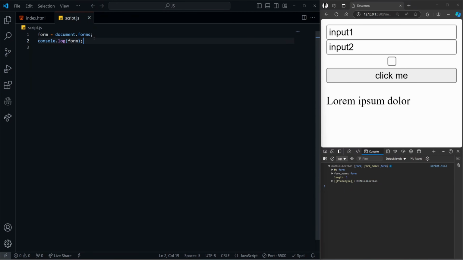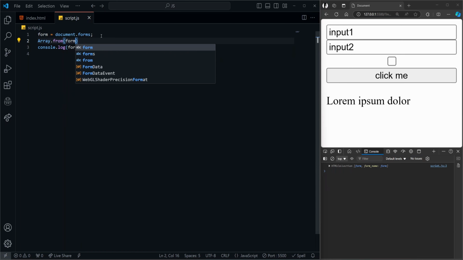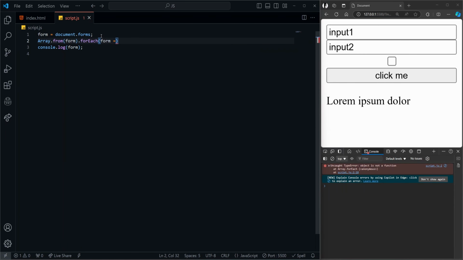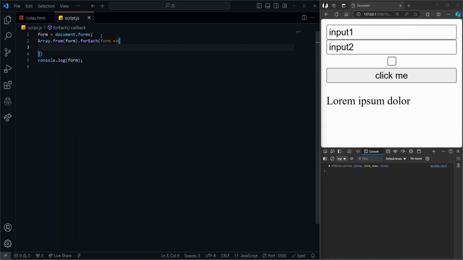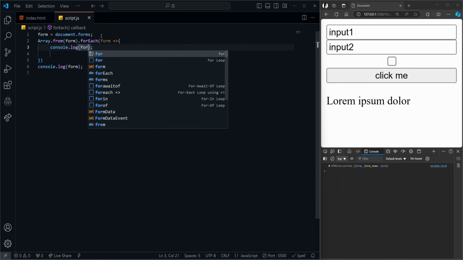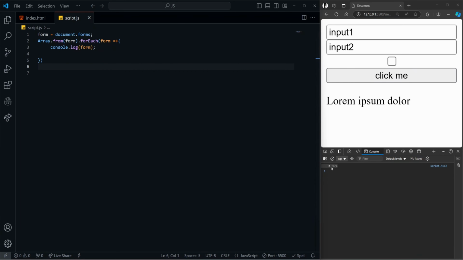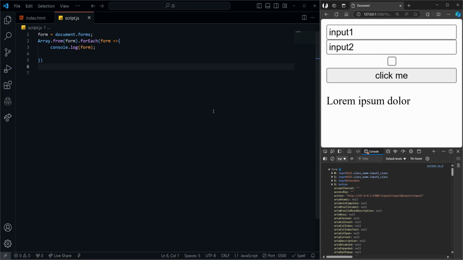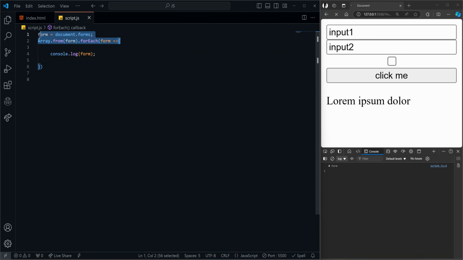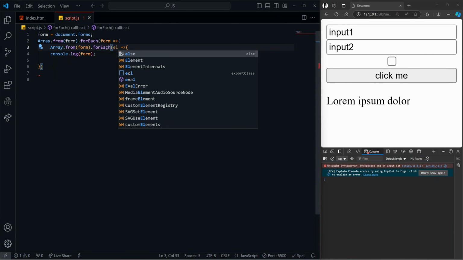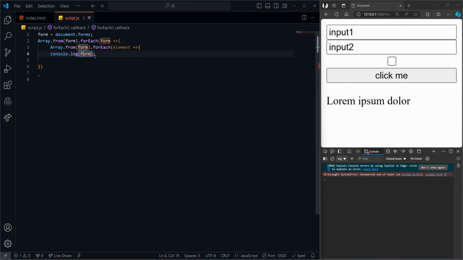the document. We can access the form by converting the HTML collection to an array using the Array.from method, and then we can use the for-each method to iterate over it. By printing the output to the console, we can see that it returned an HTML collection with all the form elements inside. So, we can use another for-each method to iterate over the elements inside the form and print each element to the console.